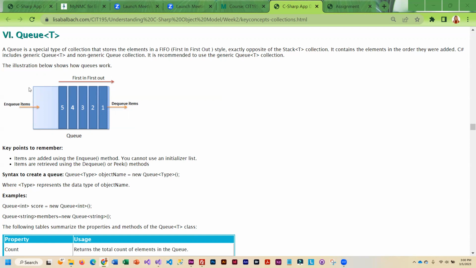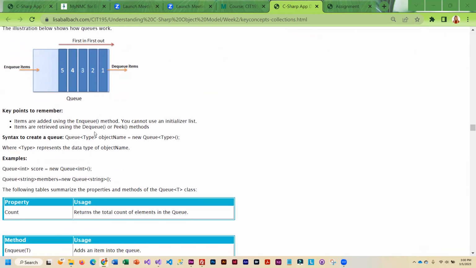Okay. And so here is a little illustration. You enqueue the items, they go into the queue, and then when they reach the end of the queue, they're dequeued or they are removed. When we are working with a queue, if you need to add items, you have to use the enqueue method. You cannot use an initializer list. And to remove the item, you're going to use a dequeue method, or you could use a peek method.